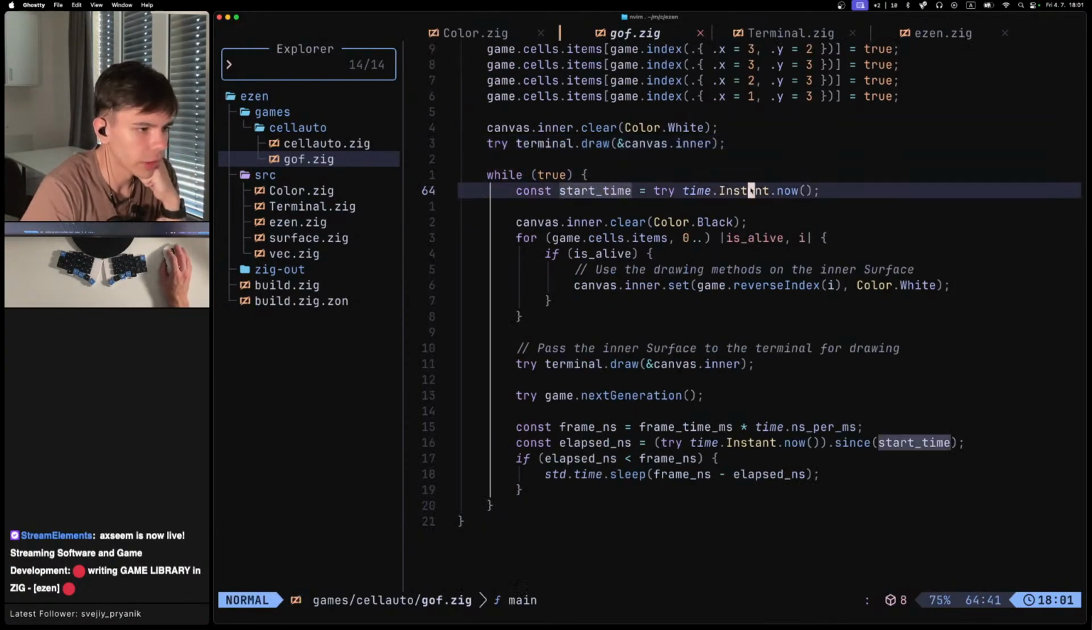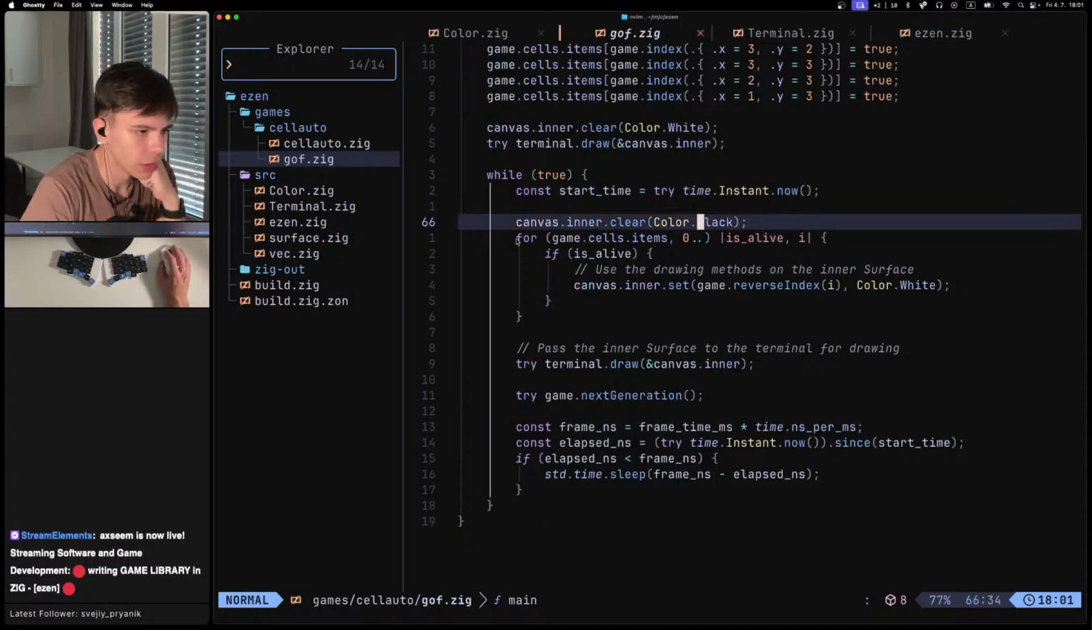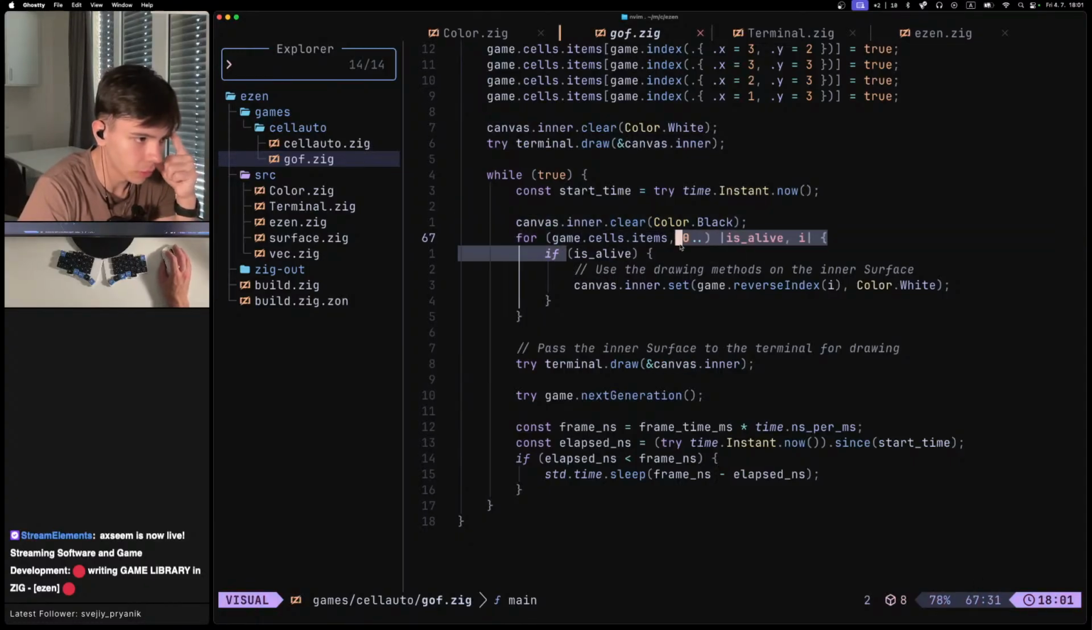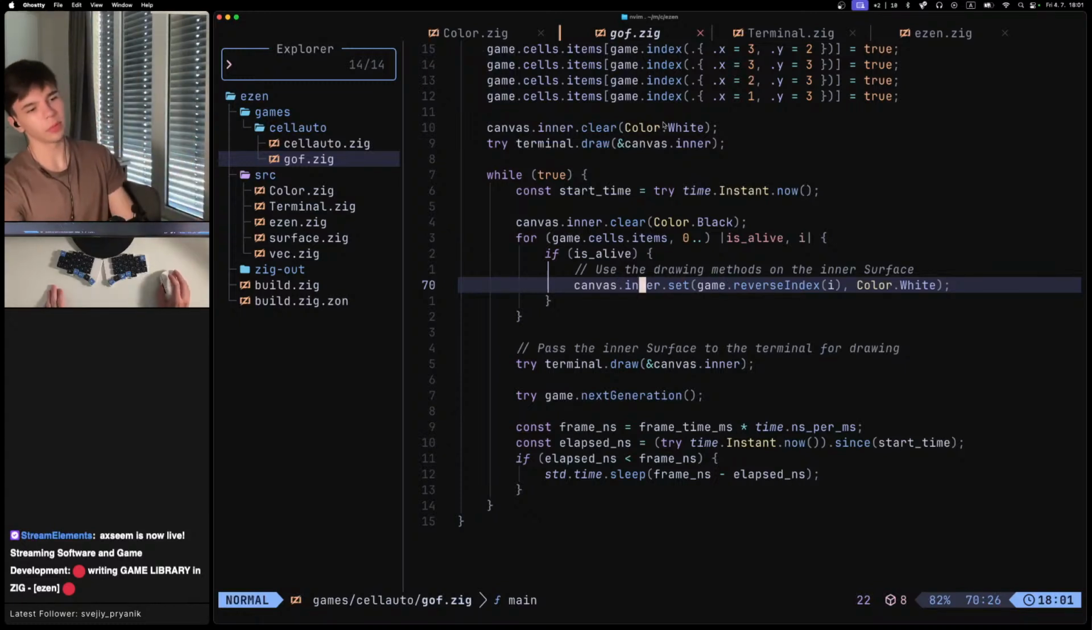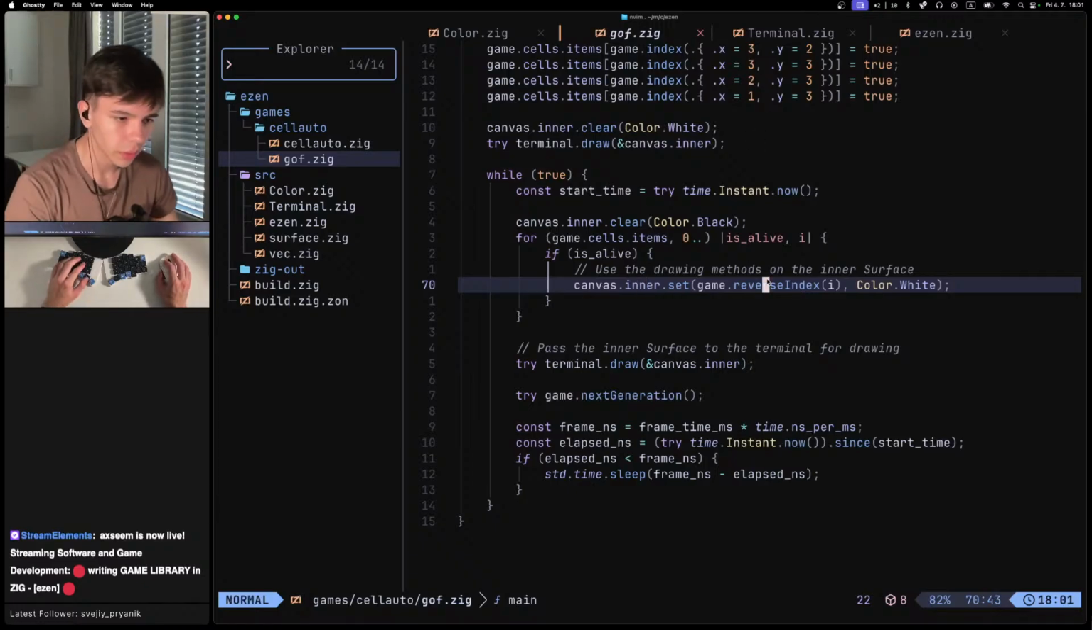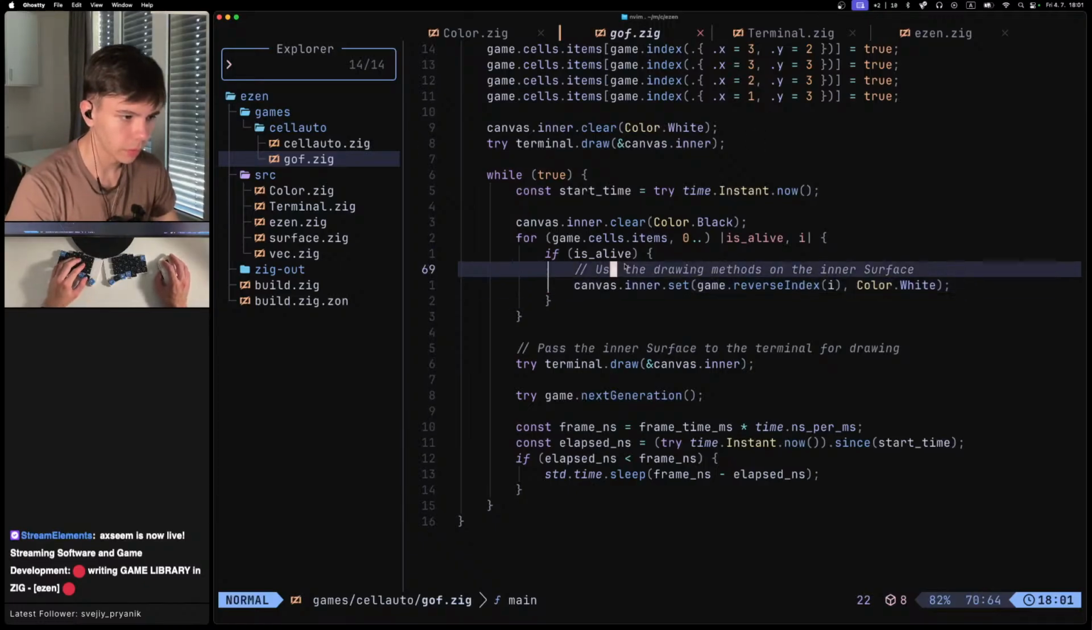Well, sure, start time. Yep. Canvas inner clear. Yep. Go through every cell. If live, canvas inner set. I don't like this inner. I hate it, to be honest. Anyway, reverse index, color white. Use the drawing method on the inner surface. Yep.